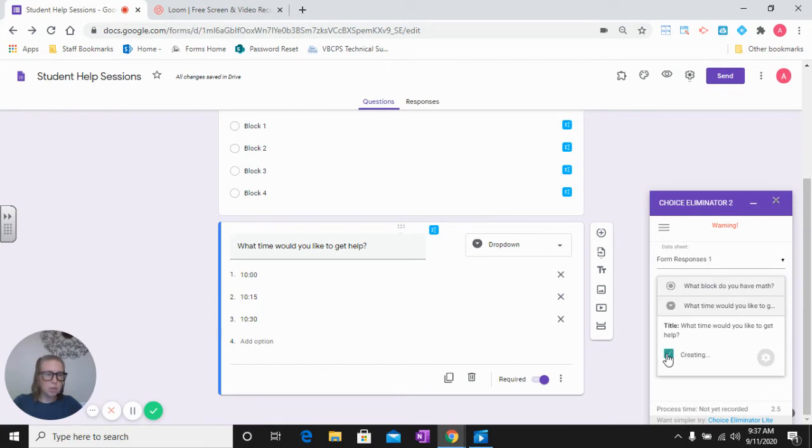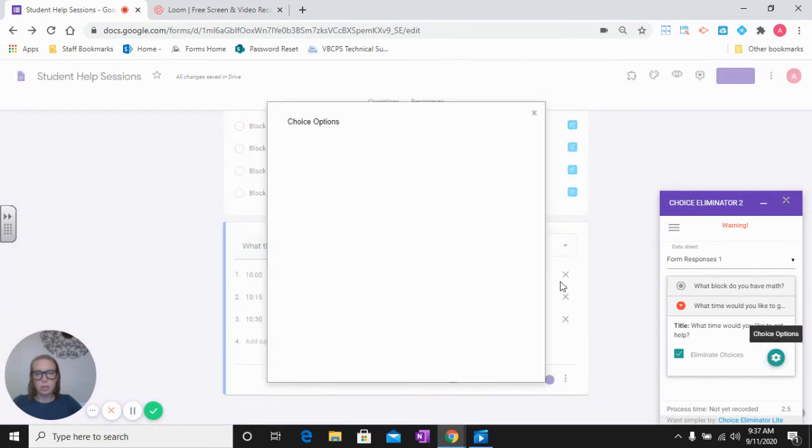So I'm going to check the box, and it's going to create it. And you'll know it's done creating because the gear turns green. So now the gear is green. So this is where I have options.